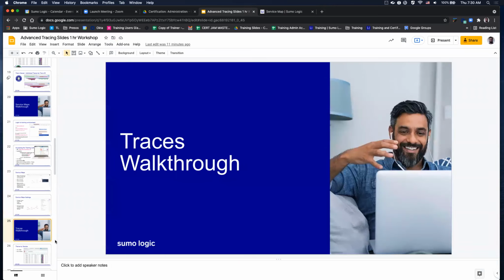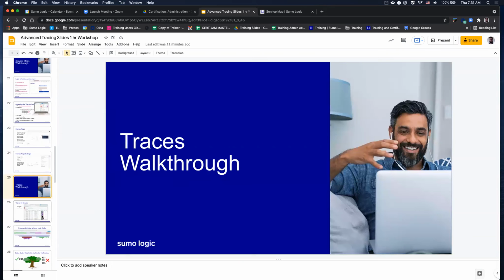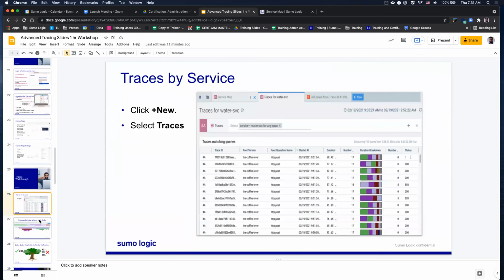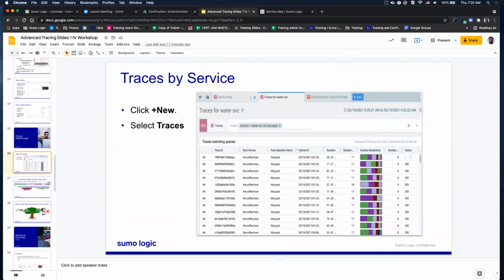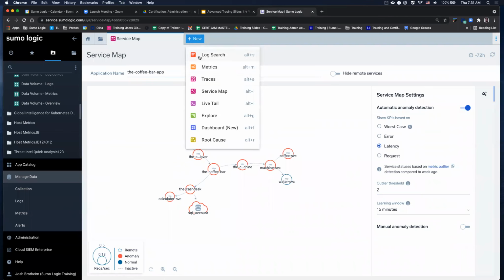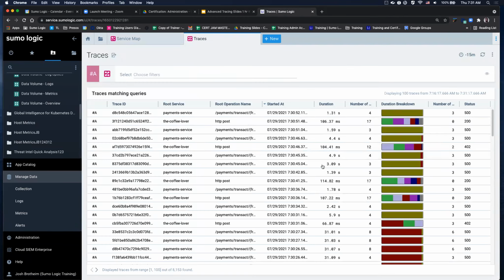Now what we want to do is do traces, specifically a walkthrough of tracing. Now I showed you the chart, but we want to go ahead and get a little bit deeper. Let's do it on screen. So we're logged in still, hopefully. And now what we want to do is go to plus new and select traces. Now when we do, we get the screen that I was showing earlier.